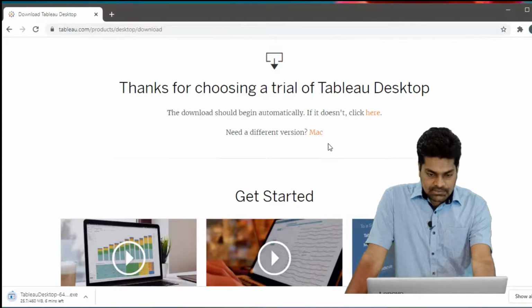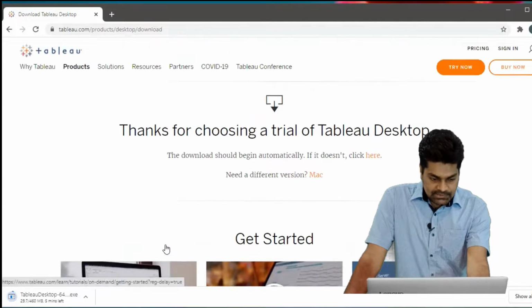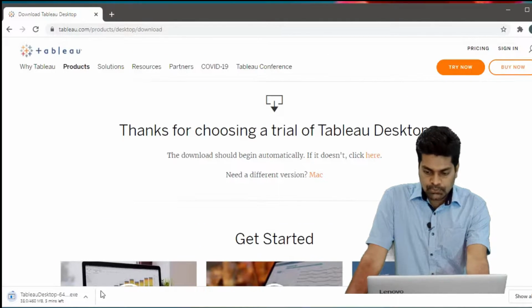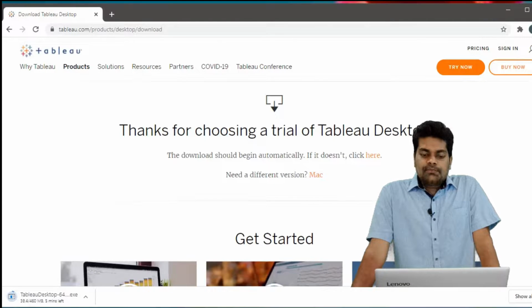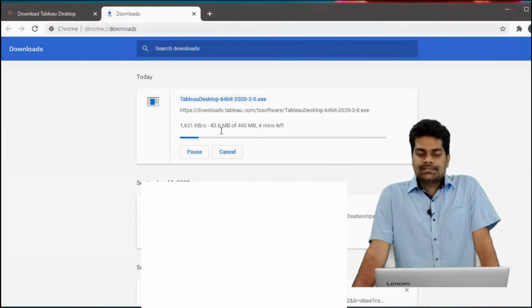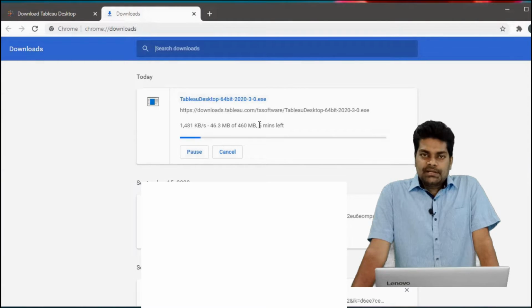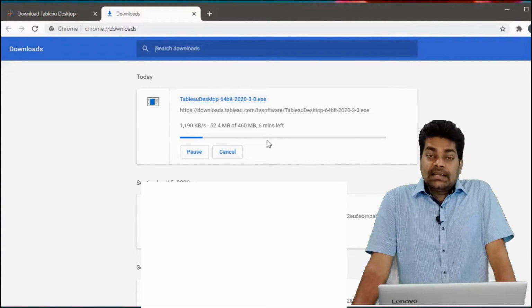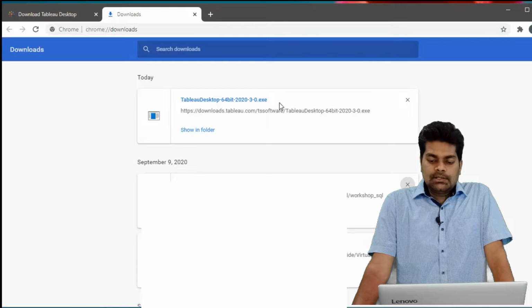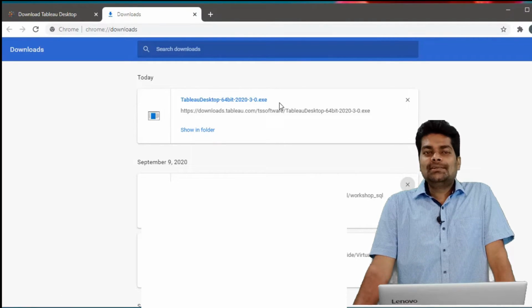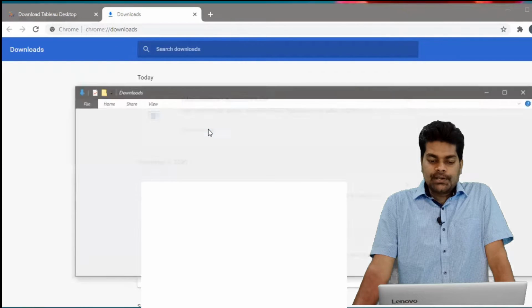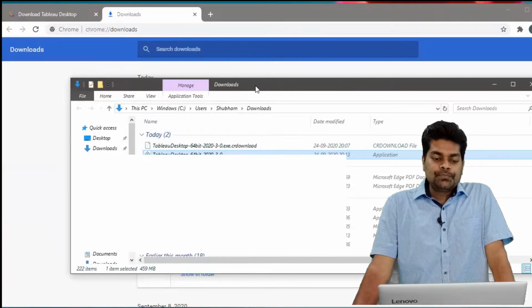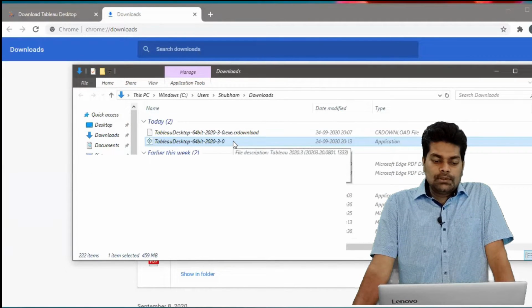So the latest version is 2020.0. So it's 460 MB, hardly takes 5 minutes to download. So the setup has been downloaded, and today is 24th September, and the latest version as of now is 2020.3.0. I'm going to launch the setup.